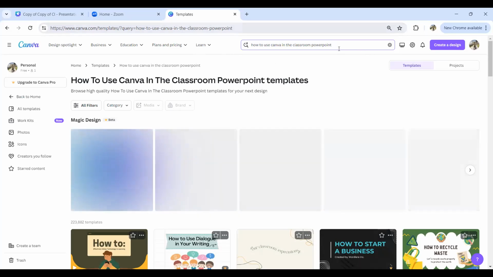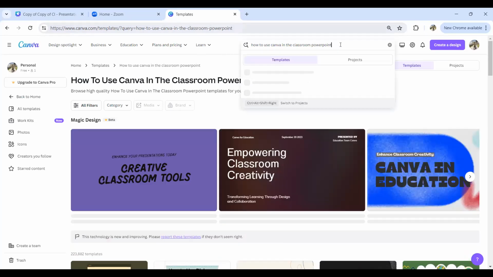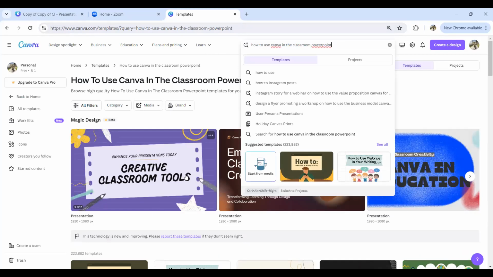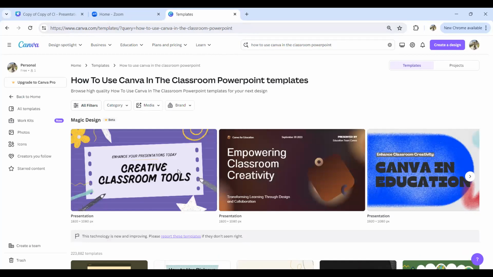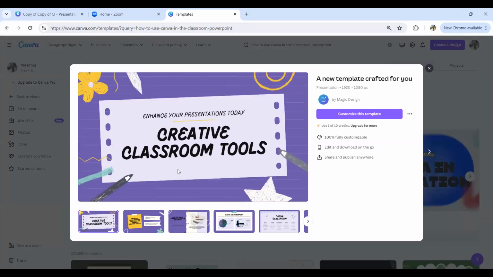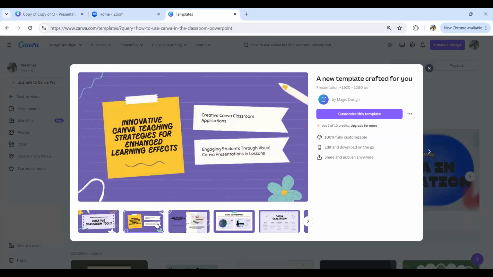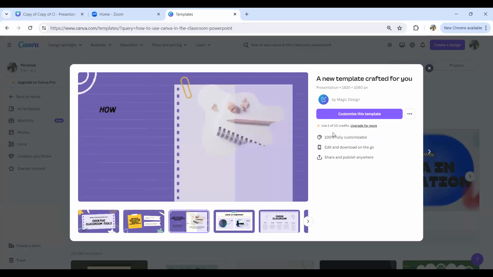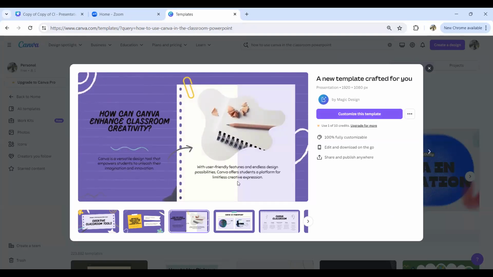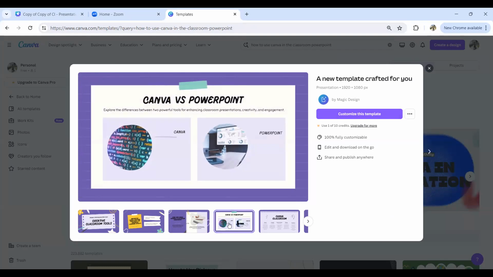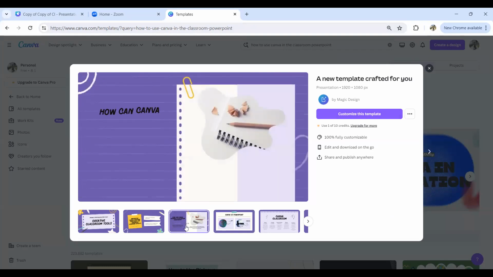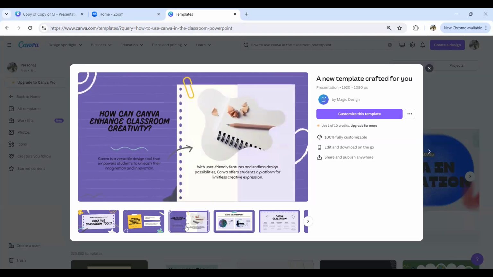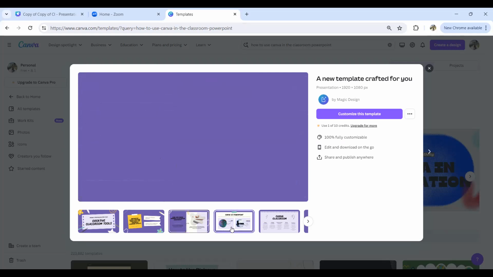So you just go to the search button up here and you realize I typed it in. So here it is. Here is a presentation. Enhance your presentations today. Creative classroom tools. So I could go ahead and customize it. You see, it gives me some template. I can click customize this template. But even before I do that, I can click down here to see what some of the slides are, if I want this one. It says, how can Canva enhance classroom creativity? And then it gives me some ideas and you see their transition.